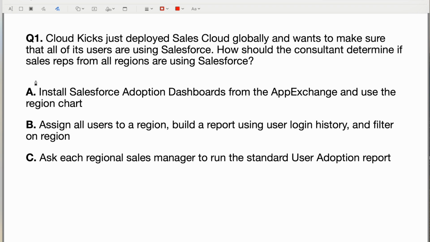B, assign all users to a region, build a report using user login history, and filter on region. So this is not a bad idea. You can build a report, especially as a consultant or an admin. But when you compare that to just installing dashboards from the App Exchange, that seems like so much more work that you would have to do. So even though B is possible, it's just a lot more work than A. So I would probably cross that out.